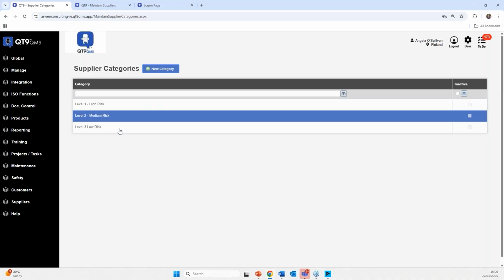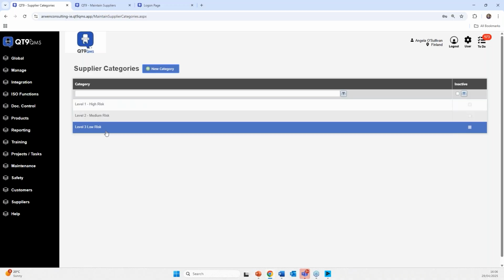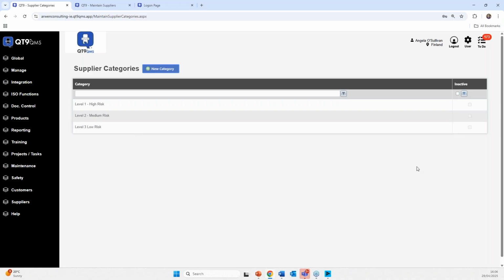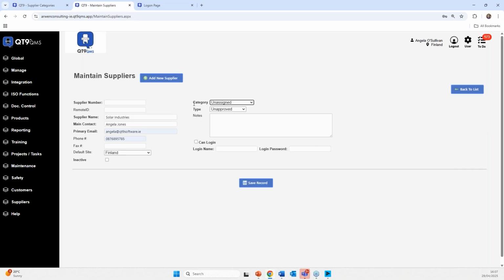So this field can be used. I just have level 1, level 2, level 3. So I'm using a risk classification, but it can be used also for grouping suppliers, for example, suppliers of electrical components or plastic parts or say clean room services. So really, however you want to use it, and this is where they are set up. So just going back to the supplier record.